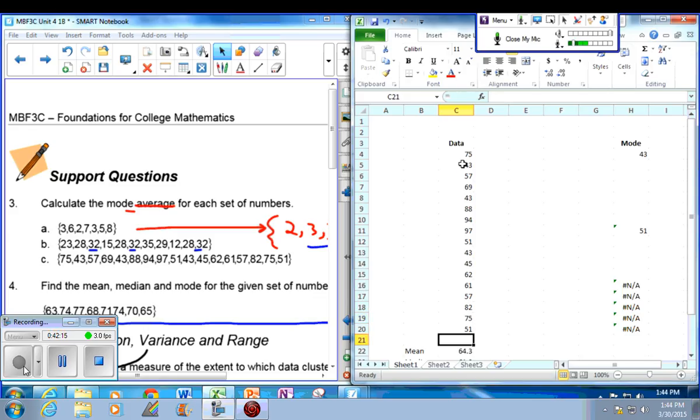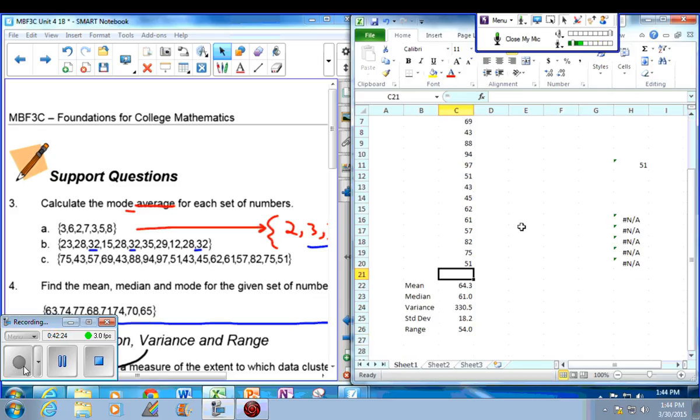Okay, so now we have that data. It's given me the mode, and it looks like 43 and 51. I'm not really sure how to interpret that. But we have the mean, the median, the variance, which is pretty high, standard deviation, and the range. So all of that, we didn't have to enter any new information.